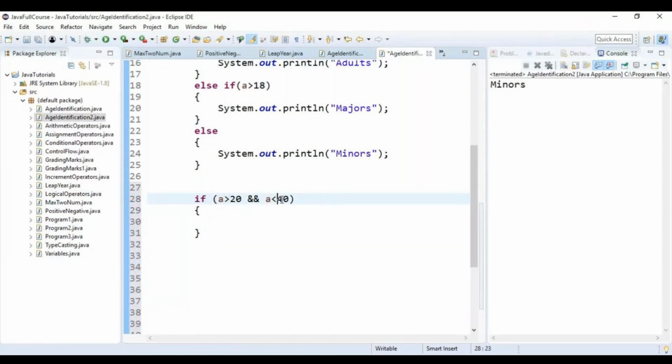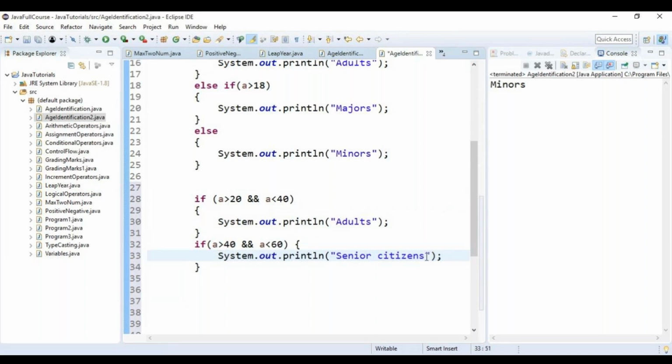What is the answer it should print? Greater than 20 and less than 40: adults. Another if statement, a single if statement: A greater than 60 alone. A greater than 40 and A less than 60. What is my answer? Middle age.